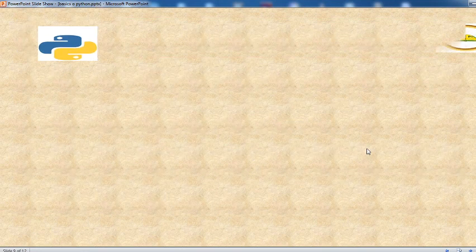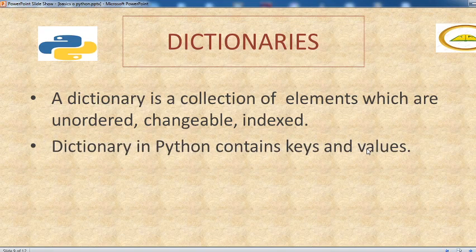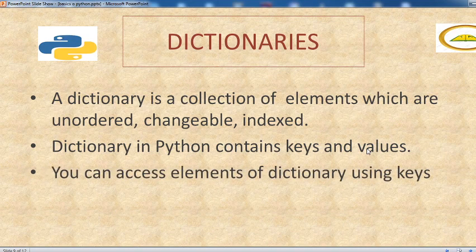Next you have dictionaries. What is a dictionary? A dictionary is a collection of elements which are unordered, changeable, and indexed. A dictionary in Python contains keys and values. You can access elements of dictionaries using keys.